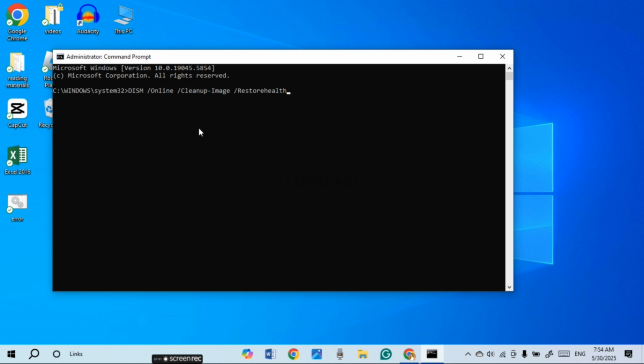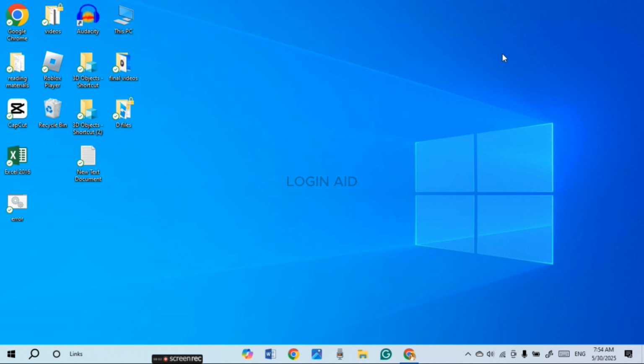Now after you type in this, press enter. Now wait until the entire process is completed. After the process has been completed, your problem should be solved. Now that error should not persist. So that is how you fix Windows 11 update error 0x80070057.